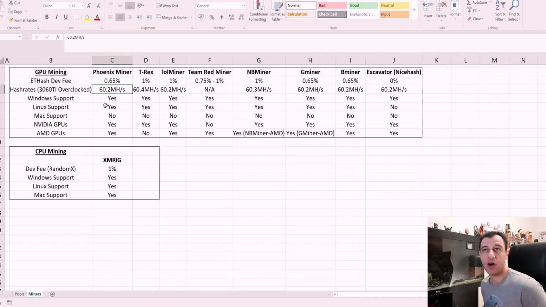I have tested on the 3060 Ti, on the RTX 3060 Ti overclocked card that I have, which is an NVIDIA card, and I have got around 60.2 mega hash on ETHash mining Ethereum. For T-Rex, I have gotten 60.4 mega hash, and it has a 1% fee. All of these miners, just to go through them all really quickly, have Windows support, and all of them except Excavator has Linux support as well.